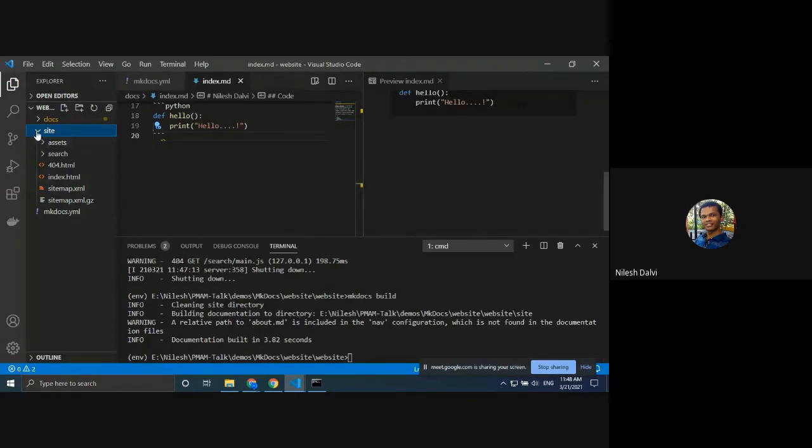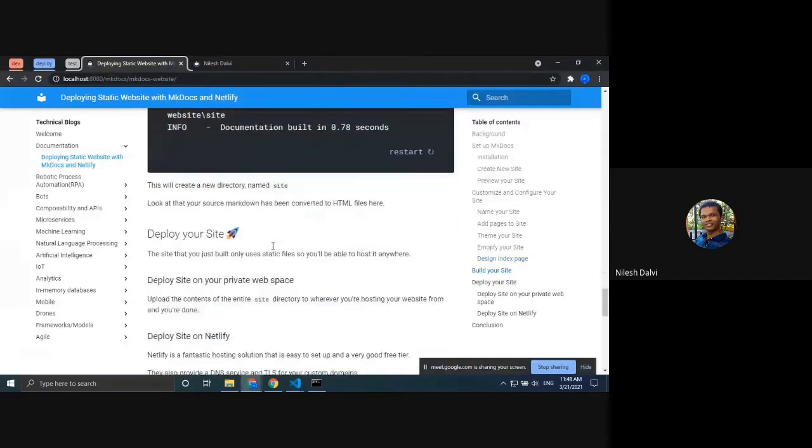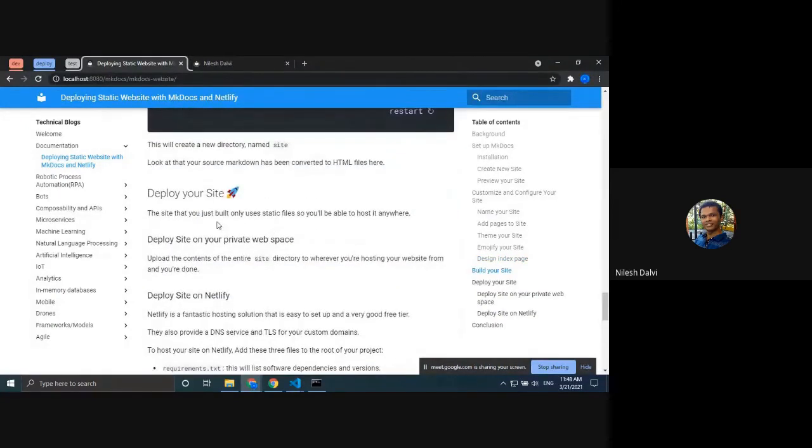And this folder you can move to any web space, and you can just link your index page, and you'll go for your website. Okay. I'll show you how we can do that with Netlify, and you can host your website there. So that comes in the deployment part.